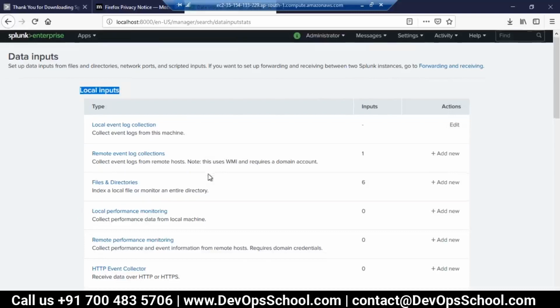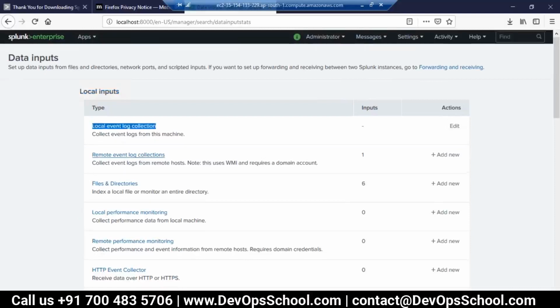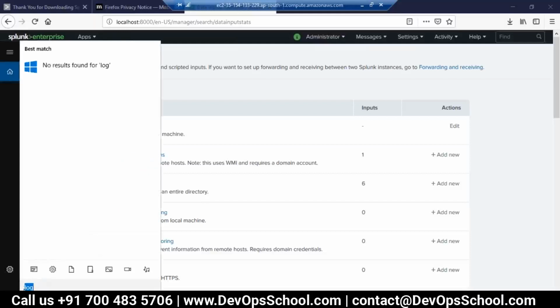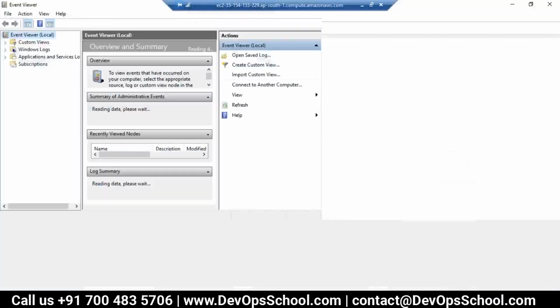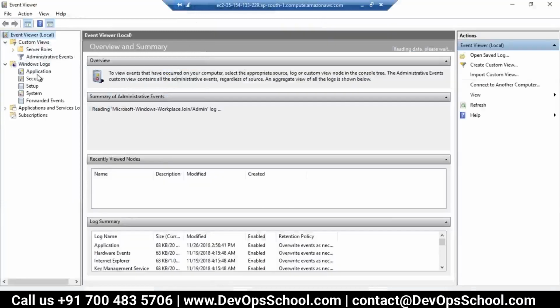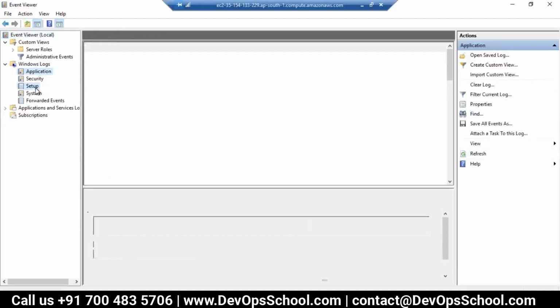Local event log collections. So now what is local event log collections? This machine also, if you look at the event viewer, search event, see here, event viewer. Now this is a Windows machine, like that you have in Linux also. It's generating some logs. So look at this here, look at the logs. Here are some custom logs. Here you have Windows logs, which include application, security, system, setup.